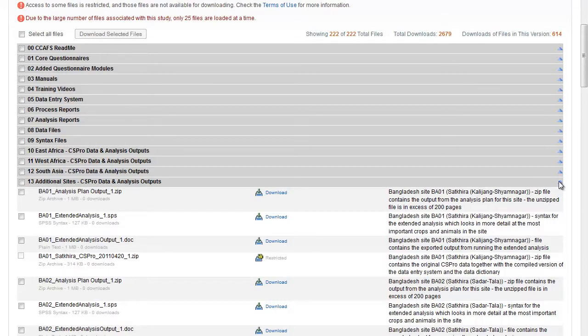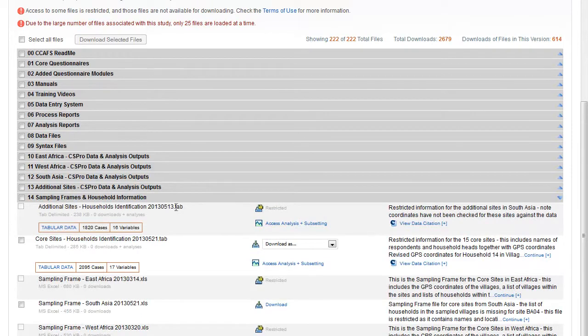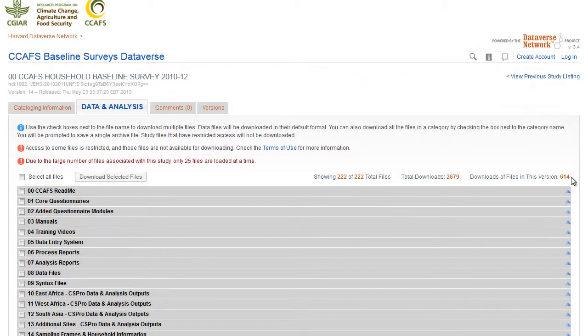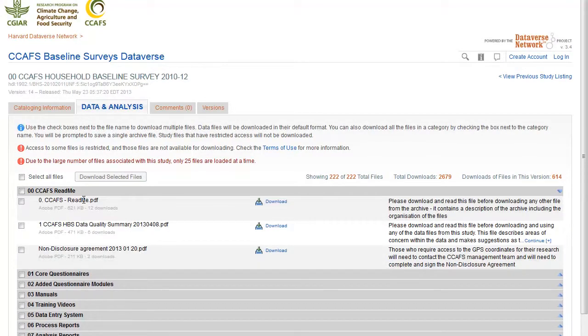Then we have the sampling frames, and these are also restricted. In Dataverse, you can restrict the whole study or just individual files. There is an option that allows users to request access. We're no longer using this option, but just allowing access to specified users from the CCAFS team.